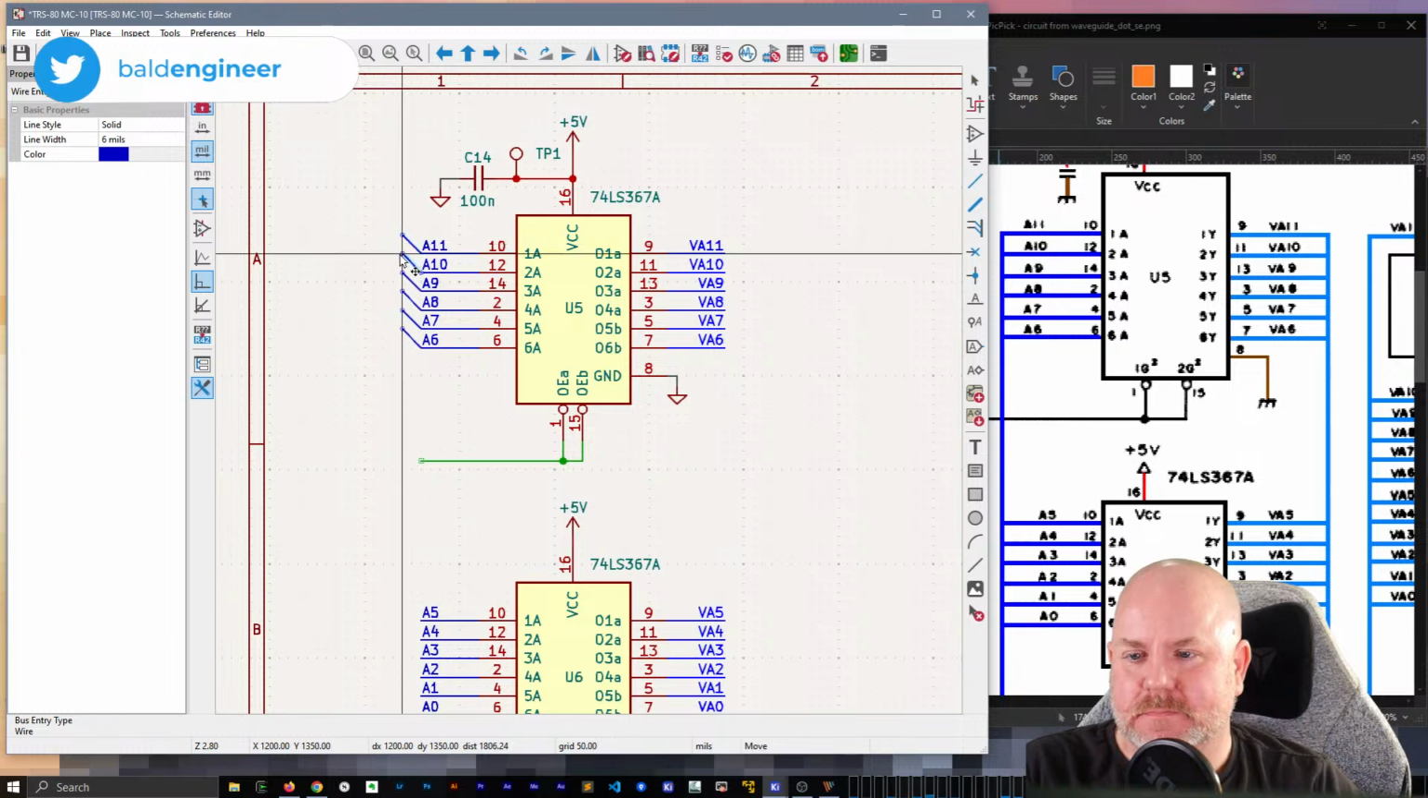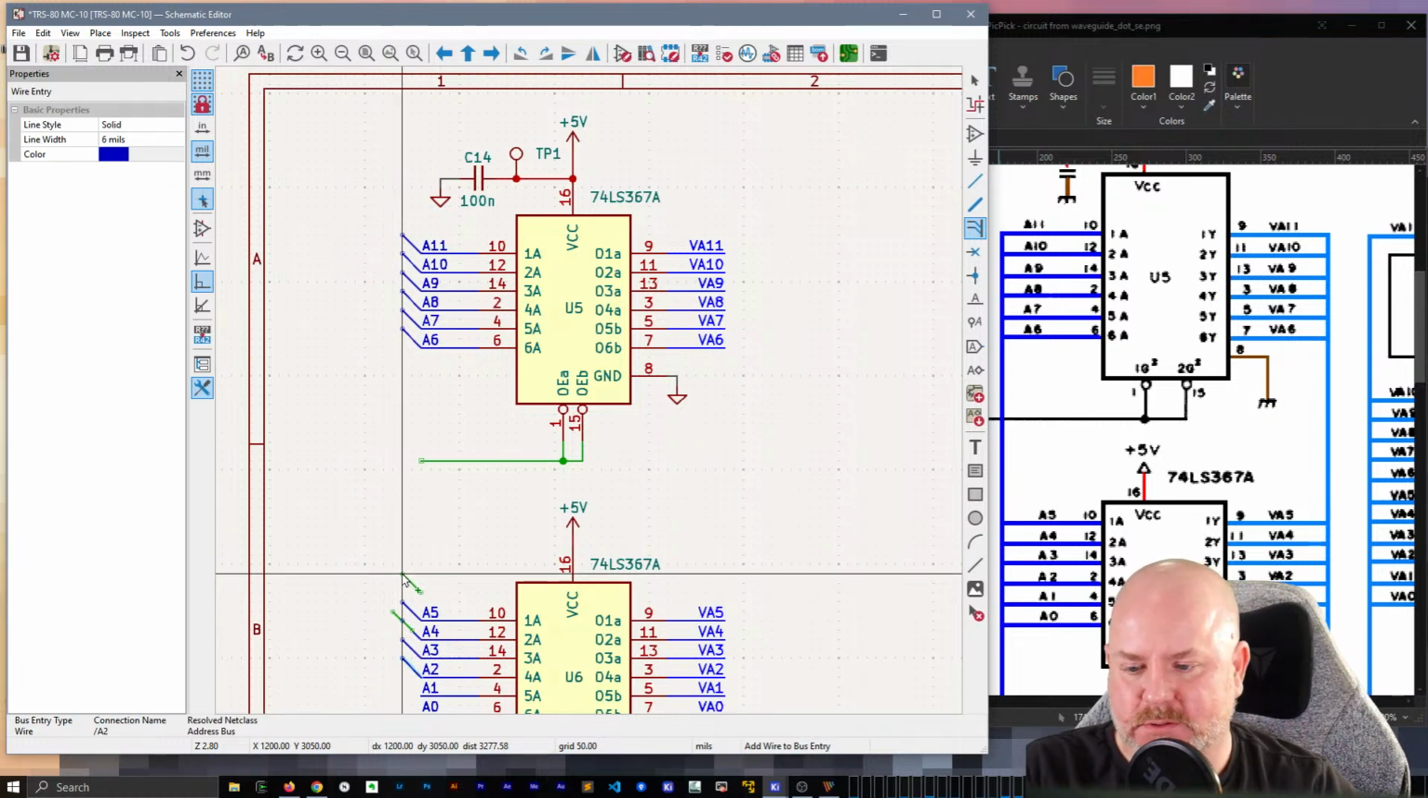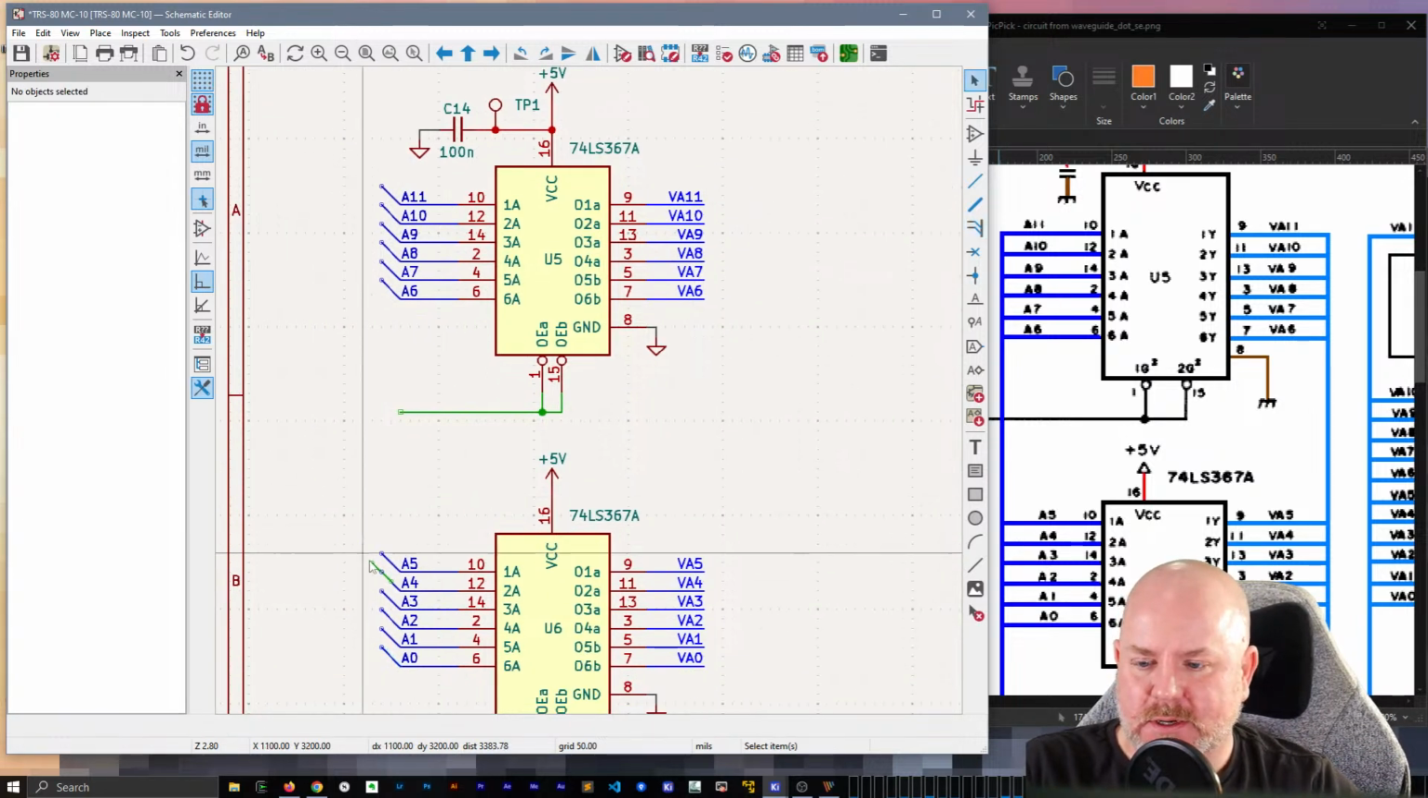Let's do this. Okay, and then I think this is where I want it. Nope, that's where I want it. And then we'll insert that a bunch of times. All right, let's delete this one.